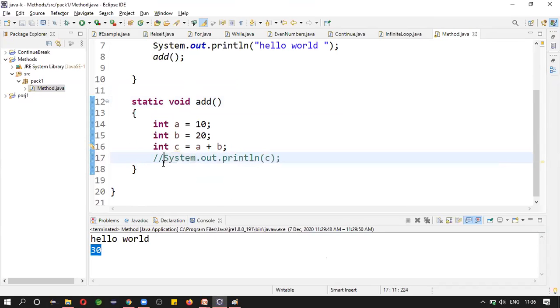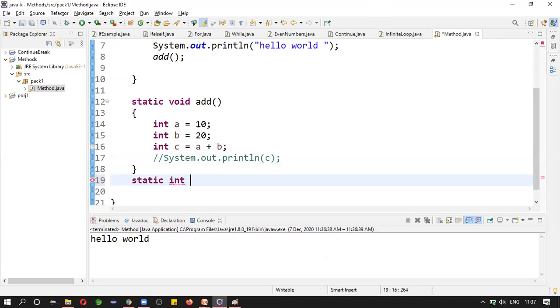Okay, if I save this and run this, nothing will be printed. Because this method is performing what? Addition. But the value, you are not printing on the screen, that's it. So this is one state, one thing. And next, let us use integer here. Okay, add method.